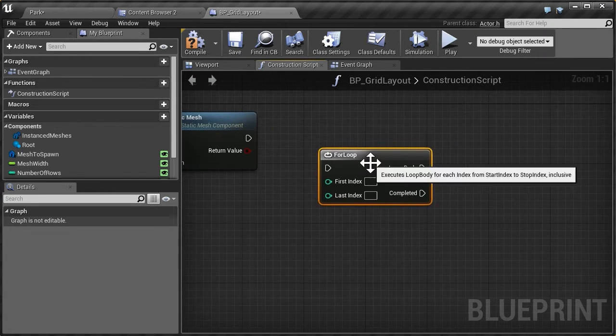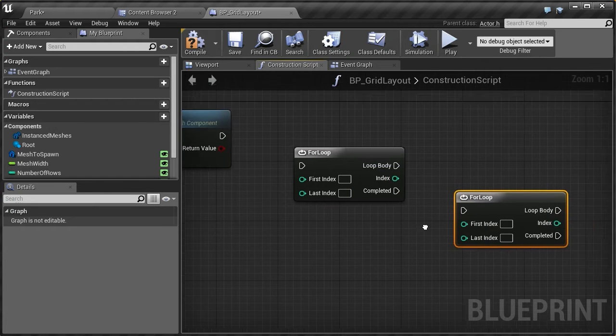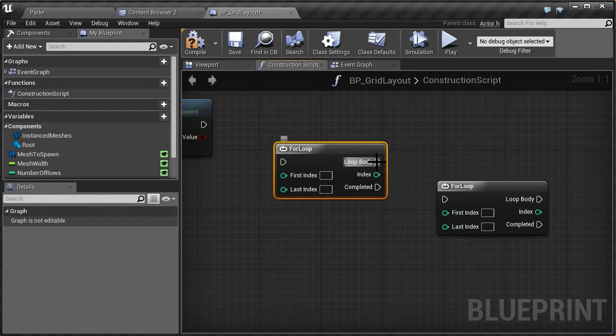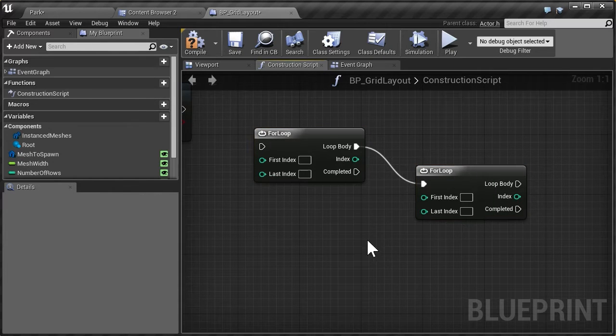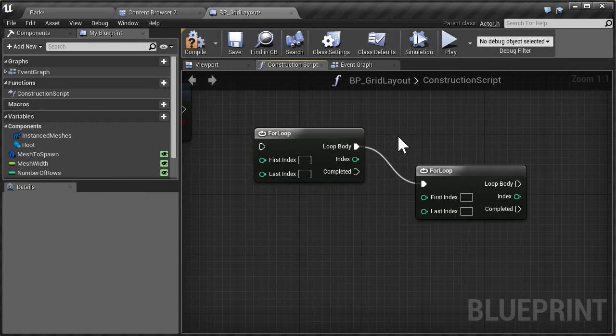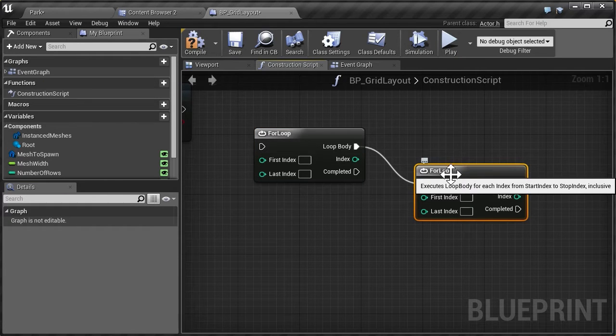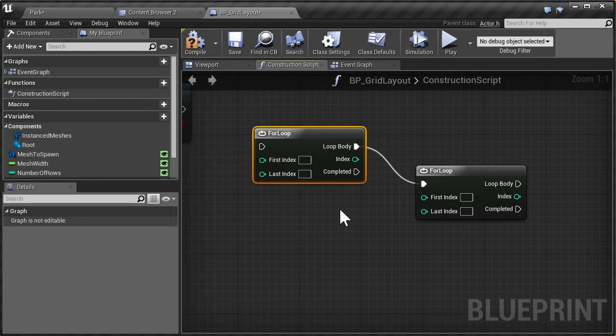And then we're going to right click on this and click duplicate. And then from the first loop, its loop body is going to go into the second loop. This is a nested for loop. So this is going to be a for loop that every time this for loop runs, it's going to run every iteration of this for loop. And it's going to keep doing that again and again until the first loop is complete.